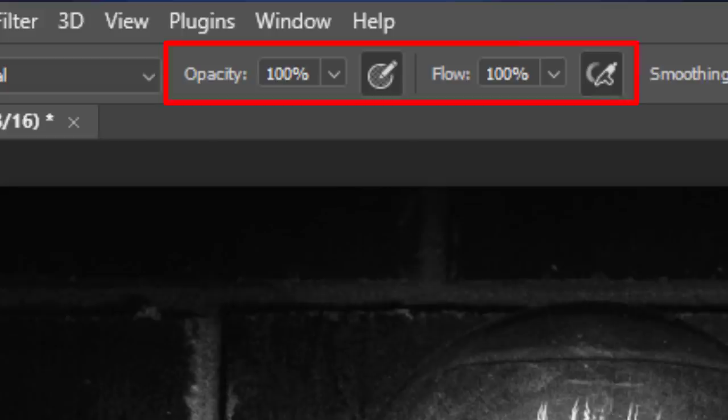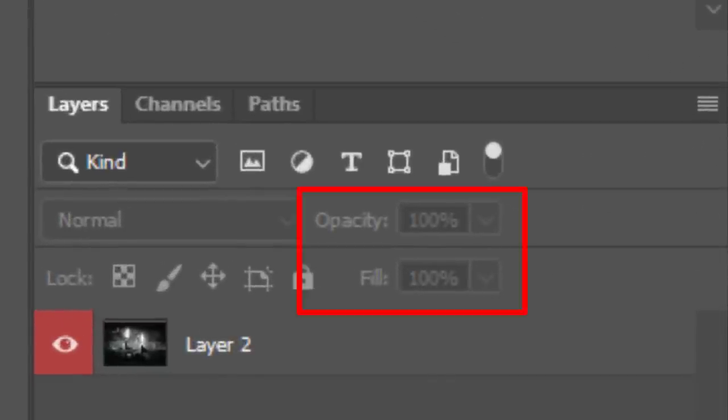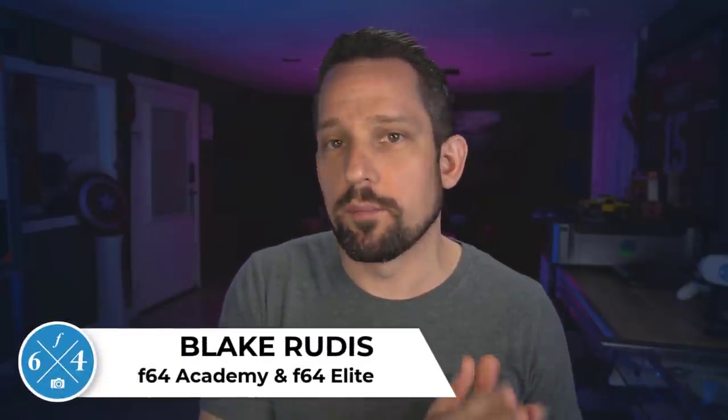Now, I don't want you to confuse opacity and flow with brushes with opacity and fill with layers. That's a topic for a whole different discussion. What we're talking about today is brushwork and brushwork only.